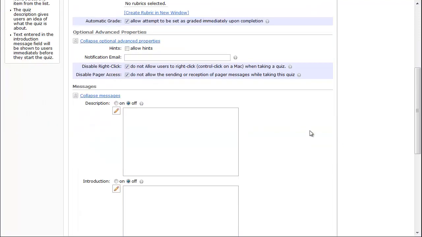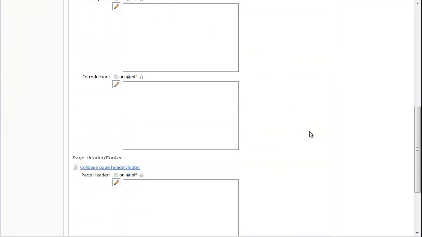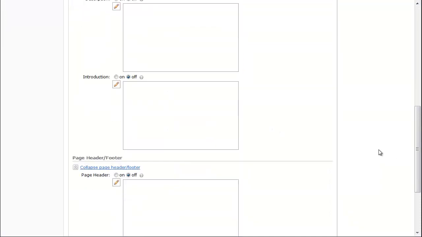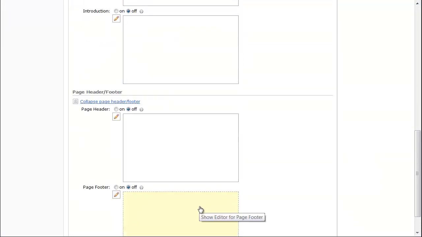If we scroll down, we're going to see 4 other optional fields. You can type in a description, an introduction for your assessment. You can also have a page header or page footer. Again, these are all optional fields.